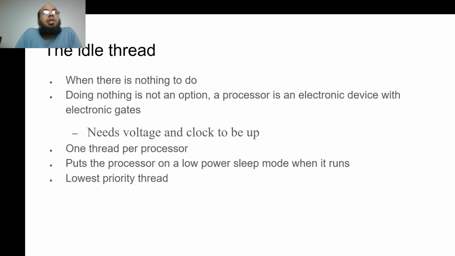And the idle thread is the lowest priority thread. So the idle thread cannot evict any other threads. It's the absolute lowest priority thing on earth. Nothing can be as low as the idle thread when it comes to priority. So as this is the lowest priority thread, it only runs when there is absolutely nothing else to run in the system.